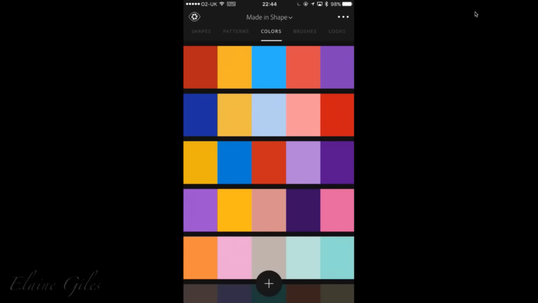So imagine you're out for the day and you see a beautiful location, all right? And you just want to take a picture and think, oh, that would make a great colour swatch, colour palette.